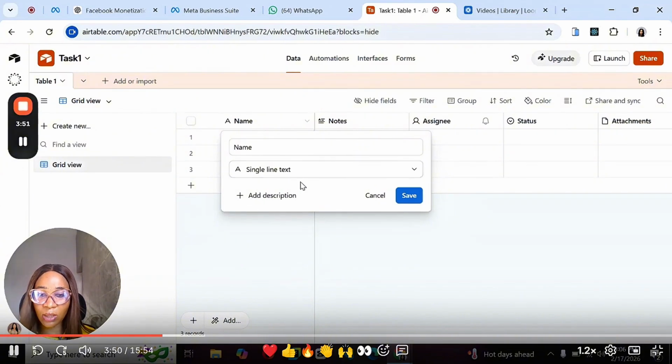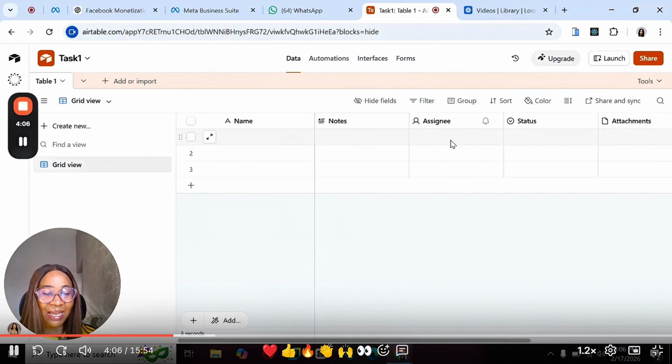On Monday.com, when you have stuff like this, it's usually a text column. But in Airtable, it is a single line text field. Do you understand that? Yeah. So you have these fields. There are so many fields here.